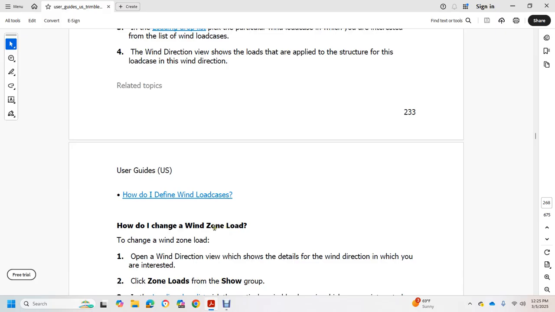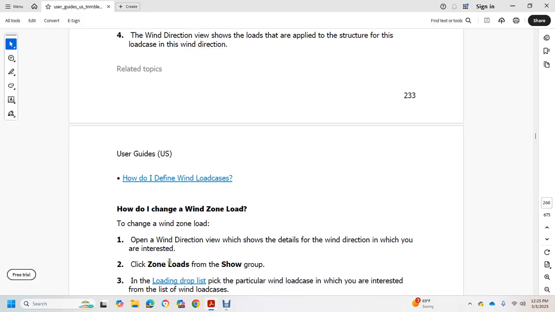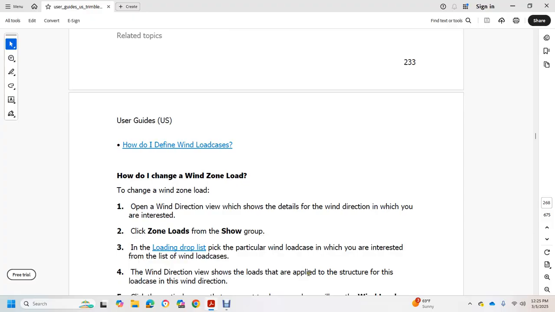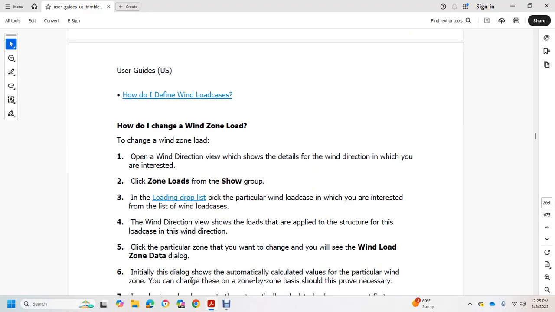How do I change wind zone load? Open the wind direction view show the detail of the wind direction in which you are interested. Click the zone load show group. In the load drop-down list choose the particular wind load case if you are interested. The wind direction view shows the loads applied to the structure from the load case of the wind direction.